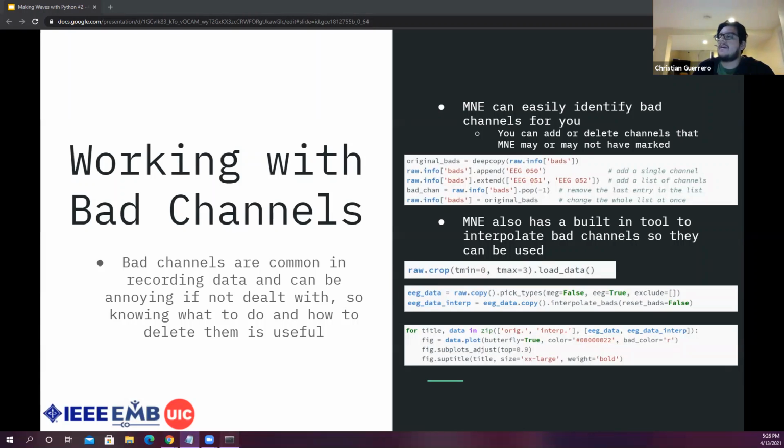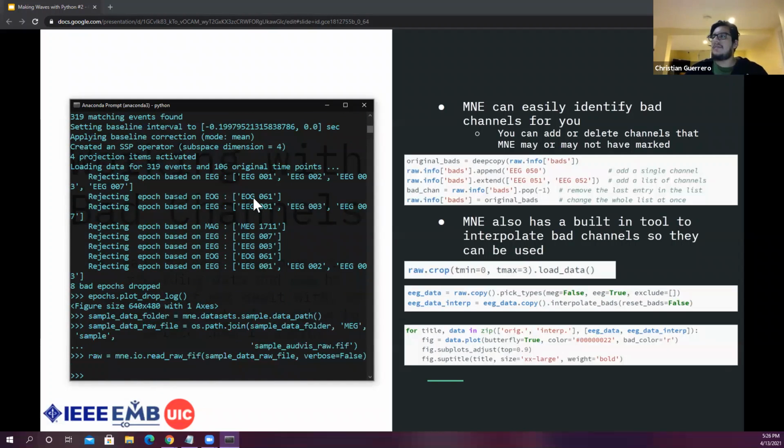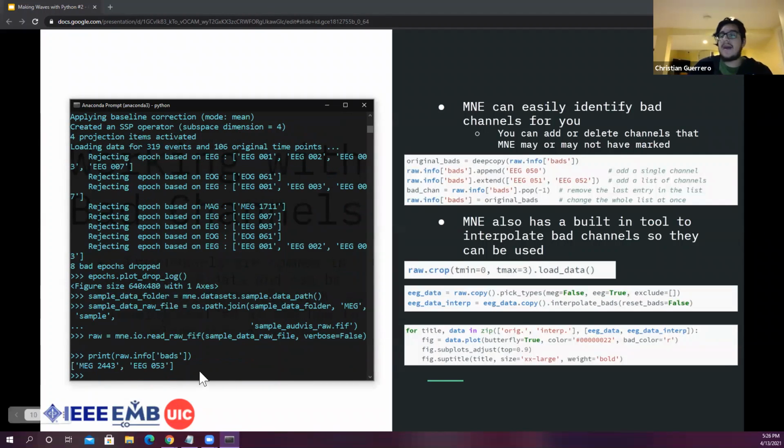So first thing we want to do is, again, I'm going to upload some new data, or re-upload the data, just to make sure that we're all good. Okay, so as we saw before, we can print bads, and these are the channels that were labeled bad automatically by MNE. And as you can see, this is a list, which is basically an array. So we can go ahead and run some commands.